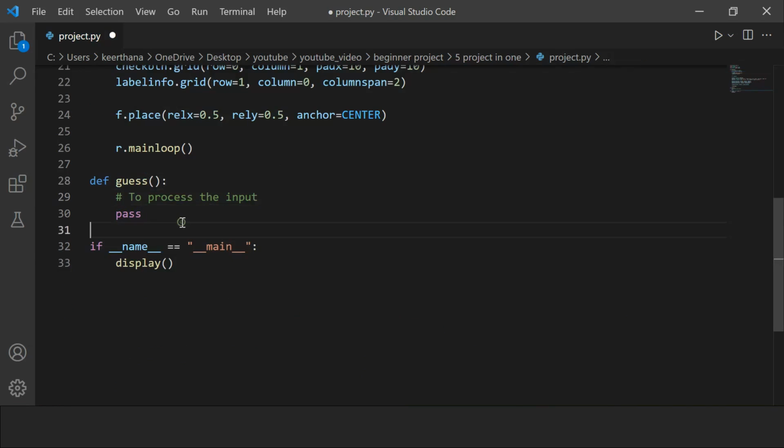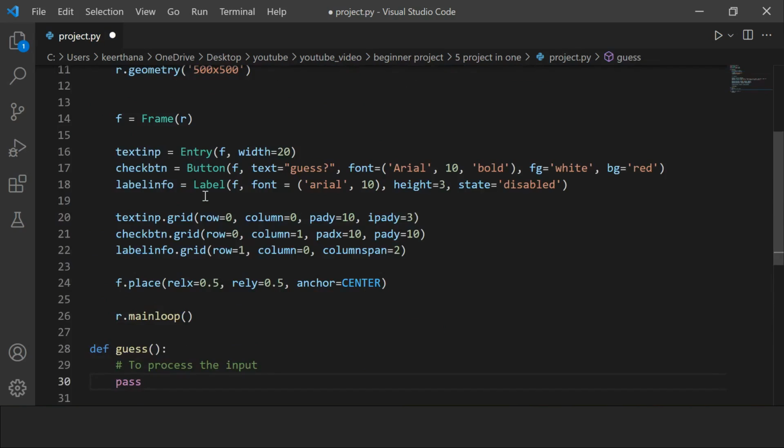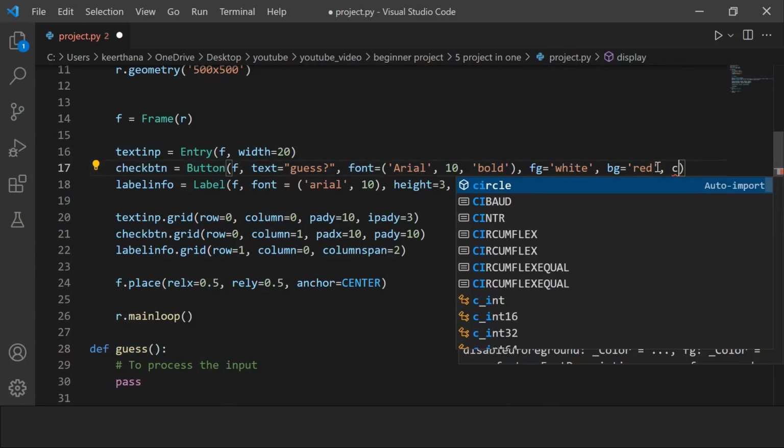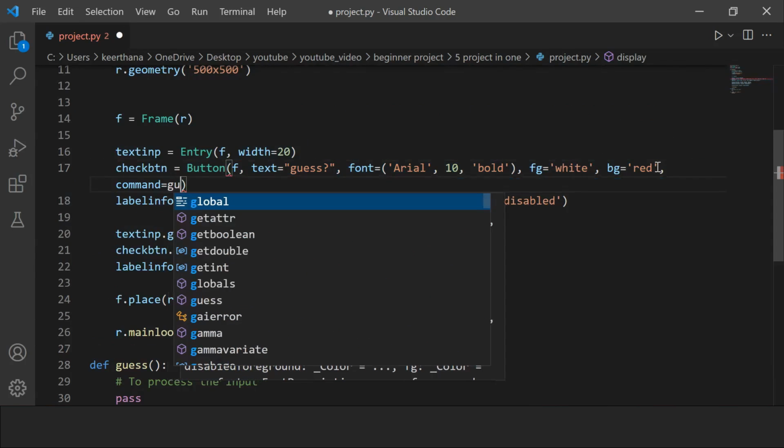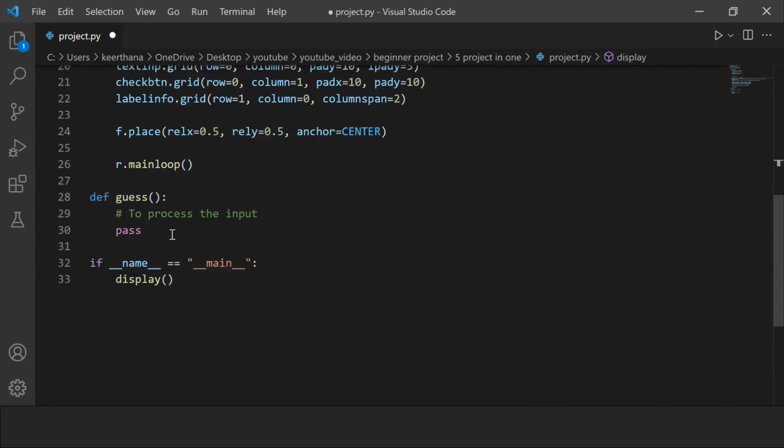Whenever we click a button, it needs to call this guess method, because this guess method has all the implementation for further processing the given input. So command is equal to guess. Now come to this method, erase this pass.